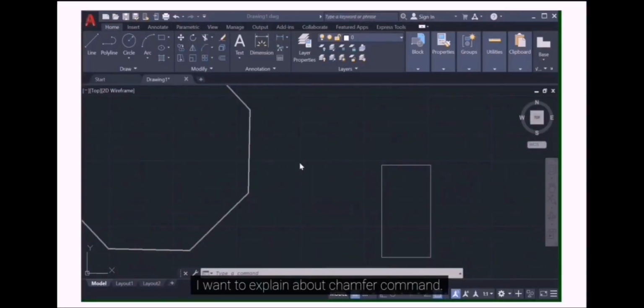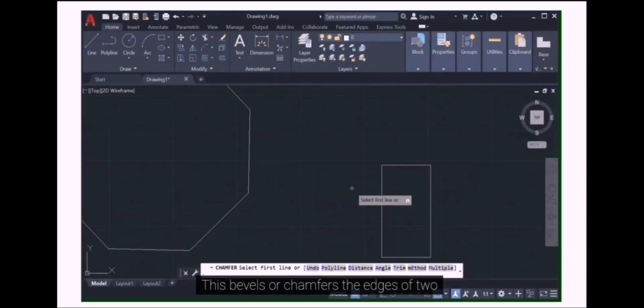Now I want to explain about the chamfer command. This one bevels or chamfers the edges of two 2D objects or the adjacent faces of a 3D solid. A bevel or chamfer is an angled line that meets the endpoints of two straight 2D objects, or it is a sloped transition between two surfaces or adjacent faces on a 3D solid. The distances and angles that you specify are applied in the order that you select the objects.